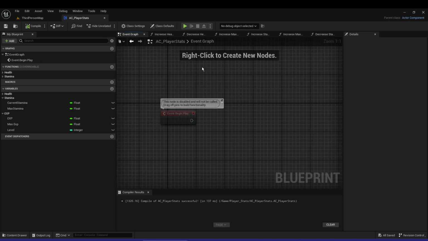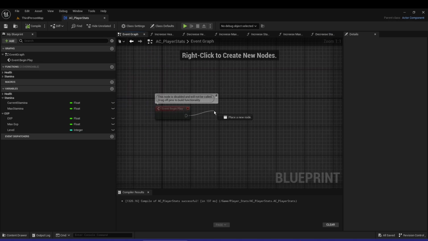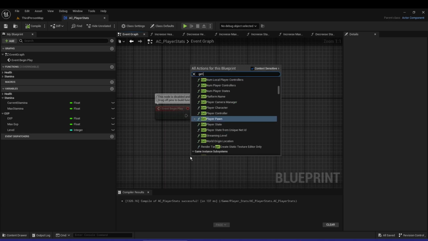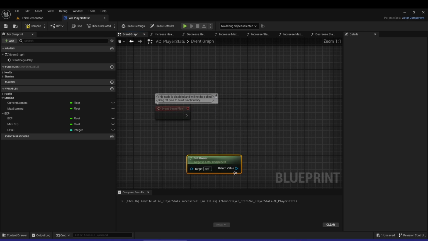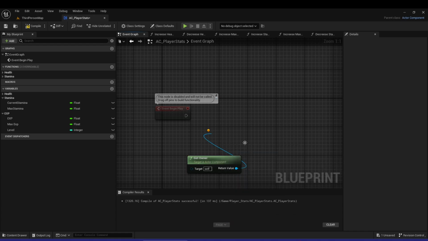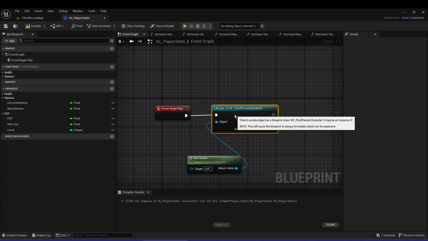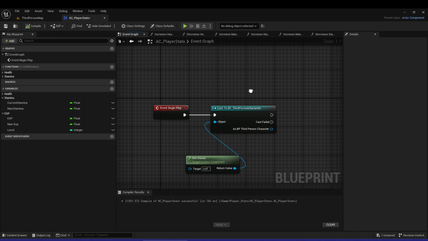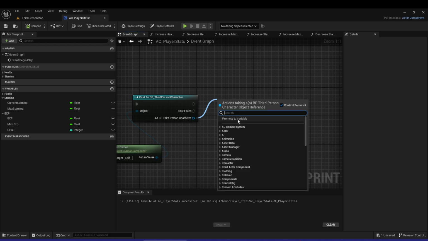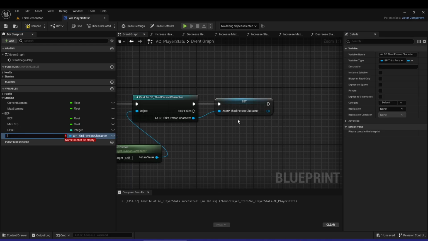Into our event graph. Right, in begin play, we're gonna cast to our third person. I know like casting is all bad and so, who cares? Get owner, cast to third person, and plug that in. Let's promote that into a variable. Let's call it BP character.